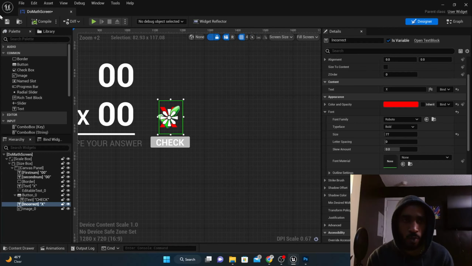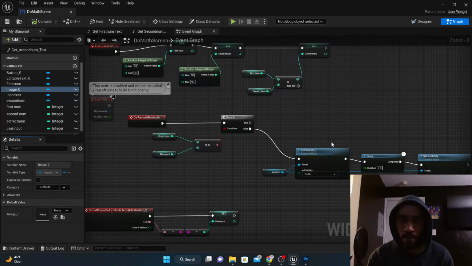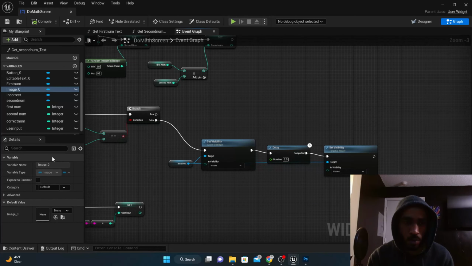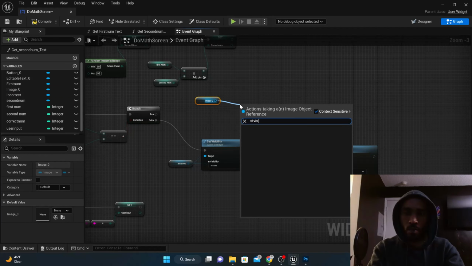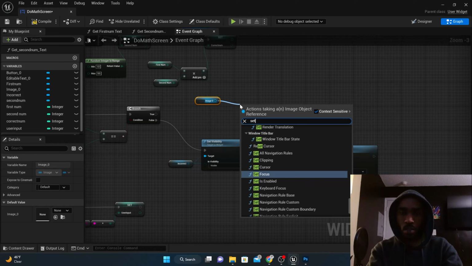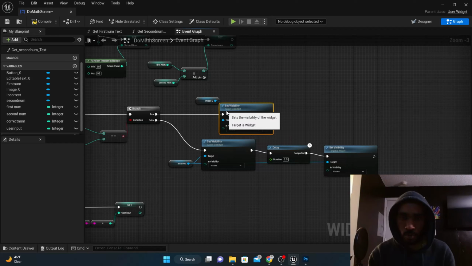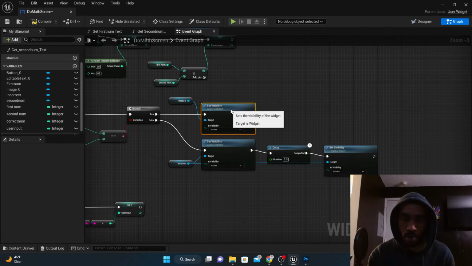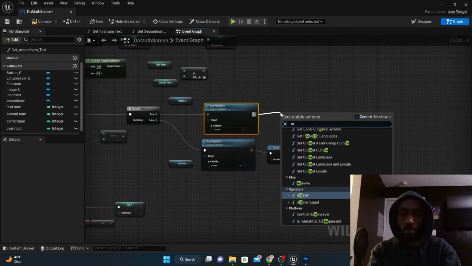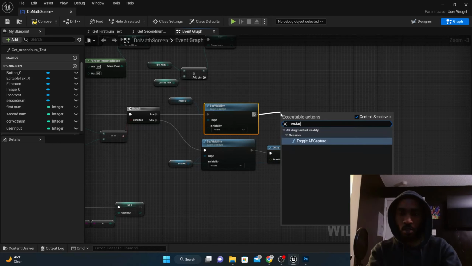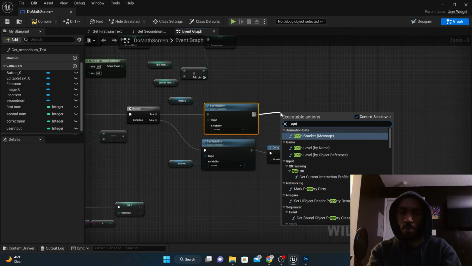Why would they want to move? Compile, save. Alright, now let's go to this check thing. This image right here. In the graph, set this image right here. Get set visibility to visible. And then I wanted to restart the level. Open level.